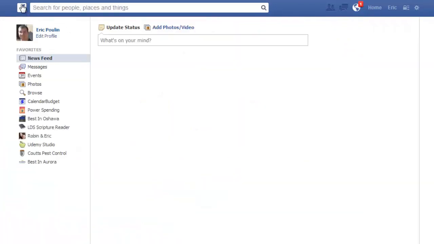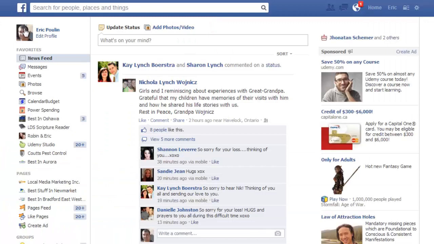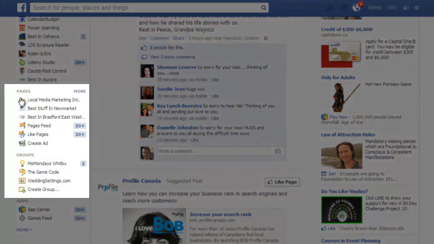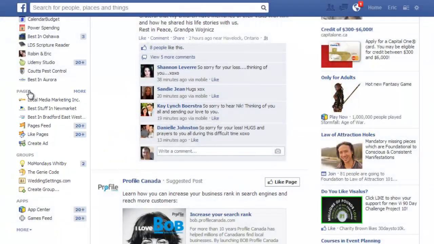I'm just going to click on the Facebook icon. As we scroll down on the side, you'll see there are 2 different things near the bottom here. There's pages and then groups. Now for business, what you want to do is create a page.